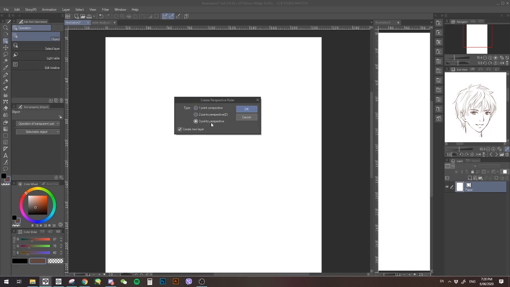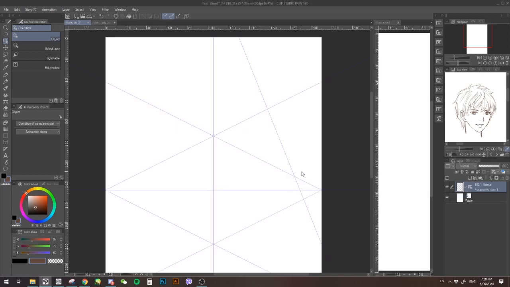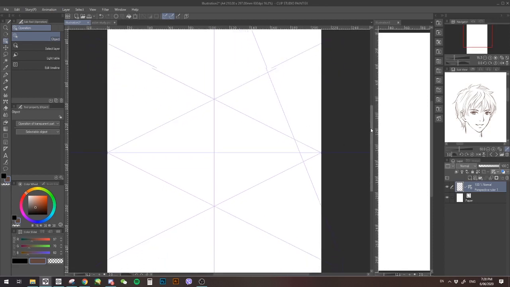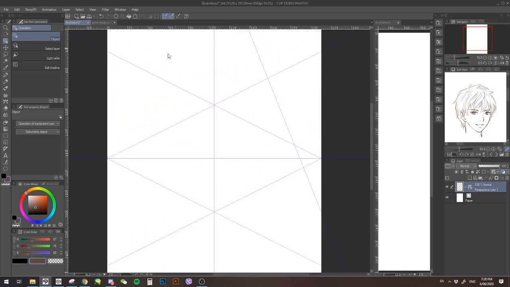So click on this. You get to choose how many points you want. Let's go with 3 points, just so I can show you guys what this means. Check create new layer, just so you don't ruin your other layer, I guess. Click OK. You're going to be greeted with a lot of lines. So this is a ruler layer, specifically a perspective ruler. Now if you select operation and click on it, you can change these lines. The one horizontally is your horizon line.